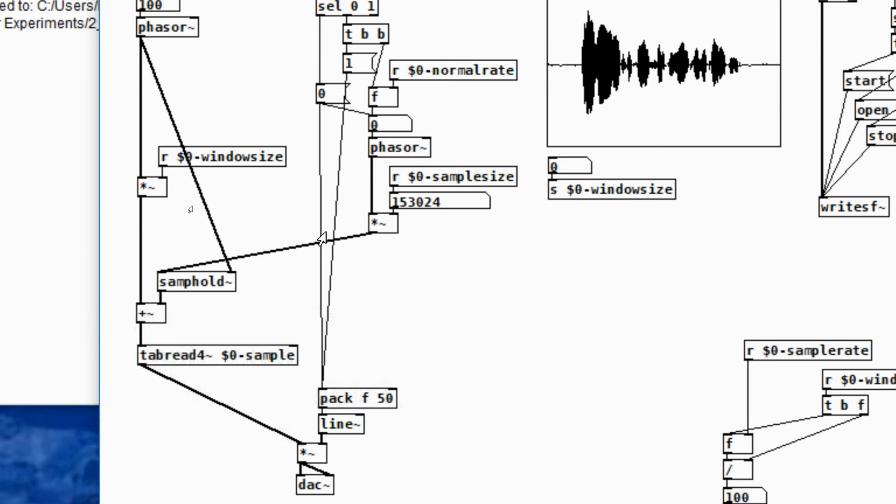So I was incorrect before. It's not shooting out where we are in the table. Tab read does that. Basically, it's shooting out the number 44,100. And out of here, phasor is going 0 to 1. By the time it gets to 1, it then drops back down to 0 again. And the way samp hold works is when it drops down to 0, that's when it spits out the number here.